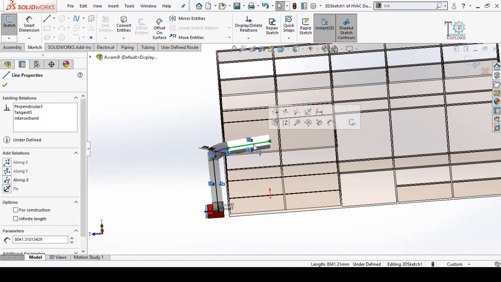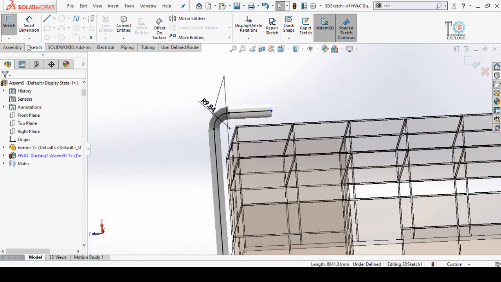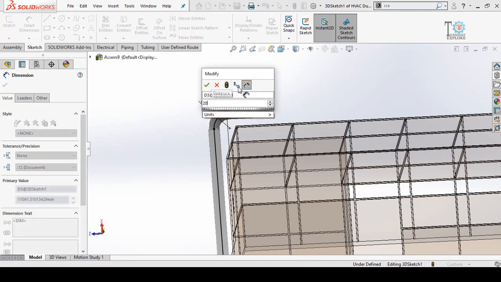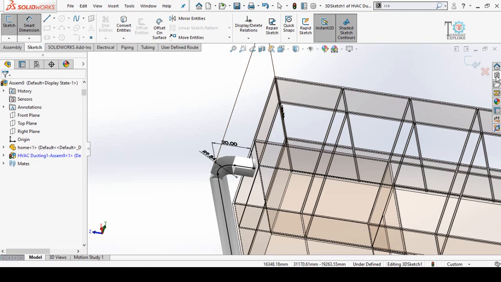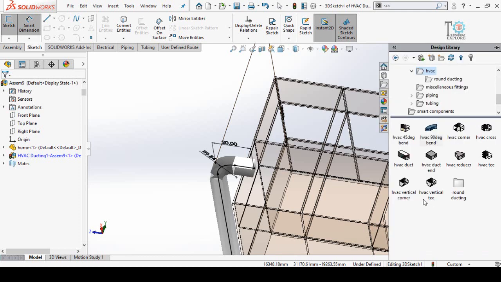Now click on this line and make it along z-axis. Now define the length of this pipe. So click on this line, let's say 20 feet. We have to add a T here. So for that, click again on Design Library, and from here HVAC vertical T.